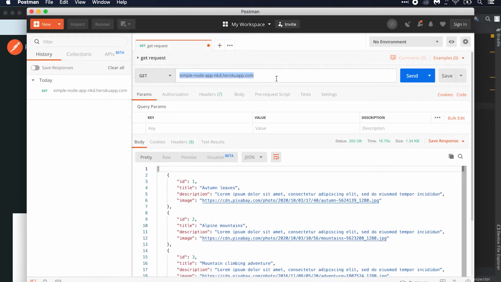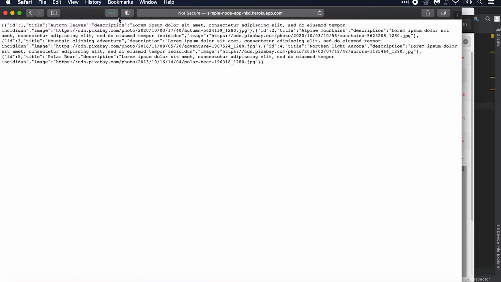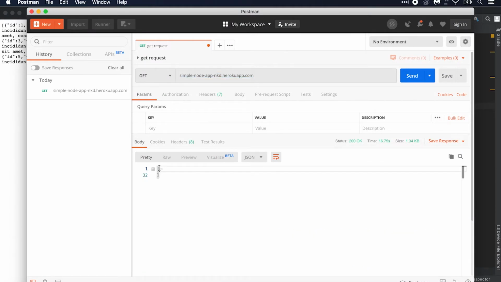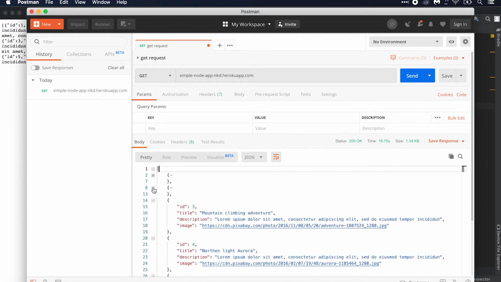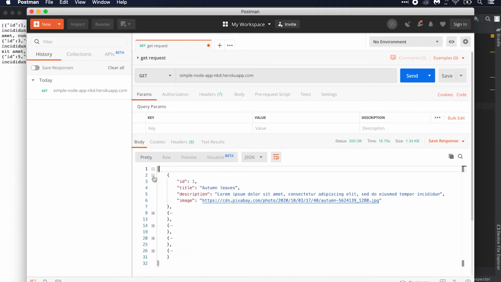So this is the API that I deployed. If I search this here, then it will return me this JSON response. We have one array in JSON, and inside this array we have some objects. For each object we have one ID, a title, a description, and one link for an image.